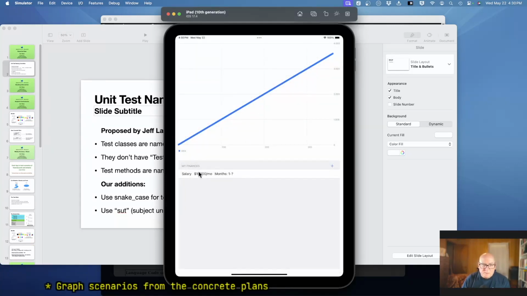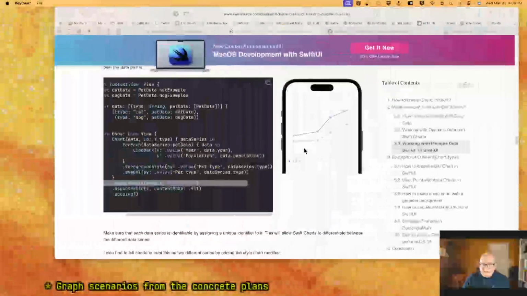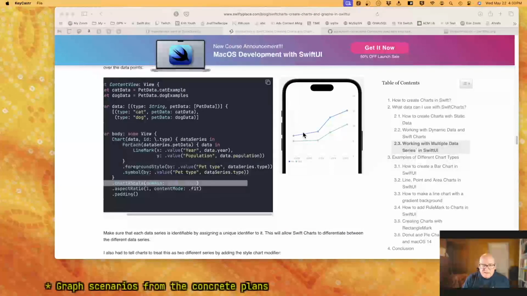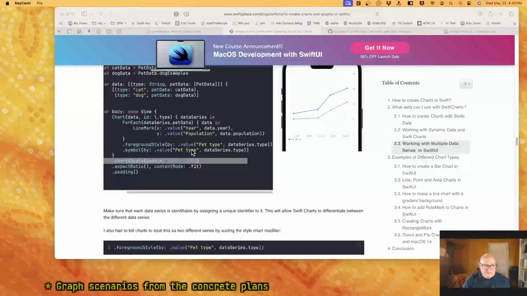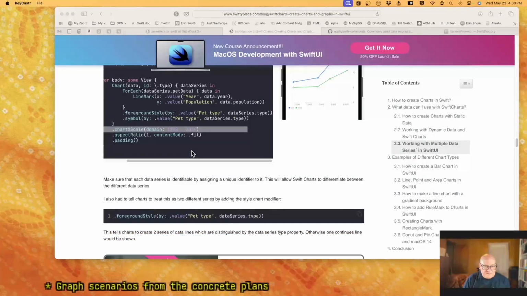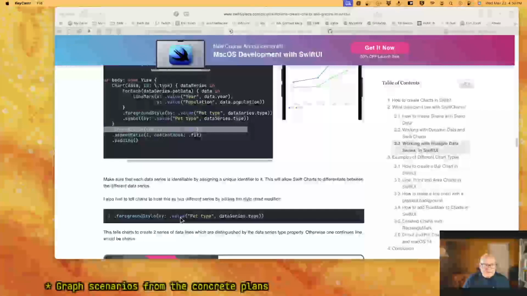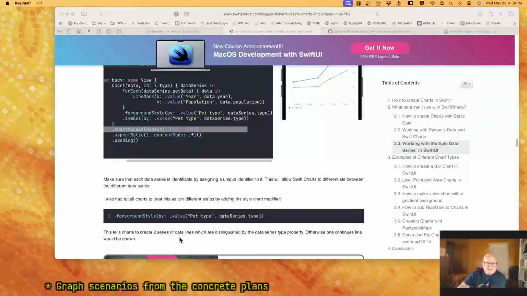Okay, that's a little more plausible. You can tell it's little hollow circles. And I think that's kind of what he's got going here, right? I would have thought line mark. I thought you had to have a separate circle mark or something for that. I had to tell this to treat as two different foreground styles by two different series. Yes, that's definitely something we want. Pet type.